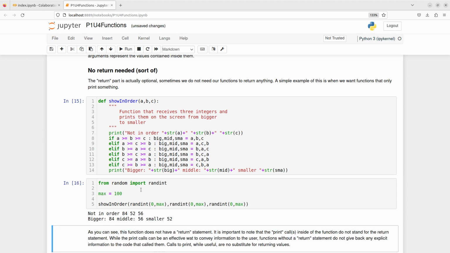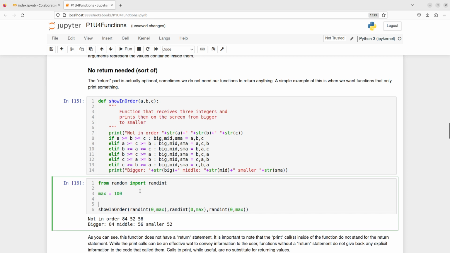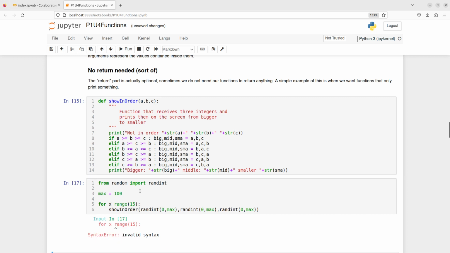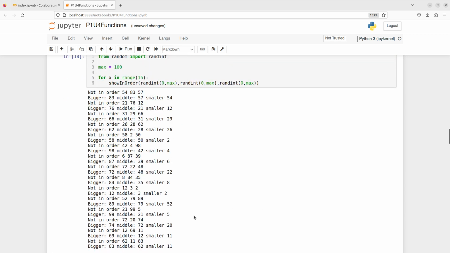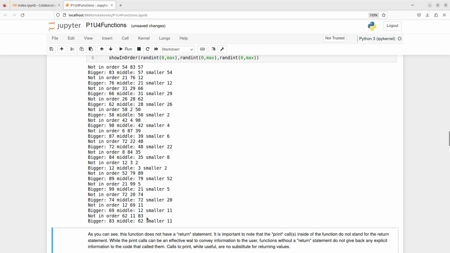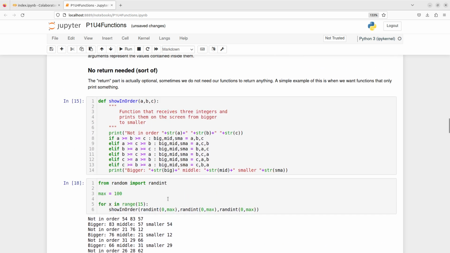Okay, first, sorry, I print them not in order, 84, 52, and 56, and then in order, bigger, middle, and smaller. Okay, I could even run this a couple of times. I always do 10, let's do 15. Okay, I forgot the in here. Okay, and then I have run the function a bunch of times. Not in order, 62, 11, 83, and in order, 83, 62, and 11. Okay, everything is fine.